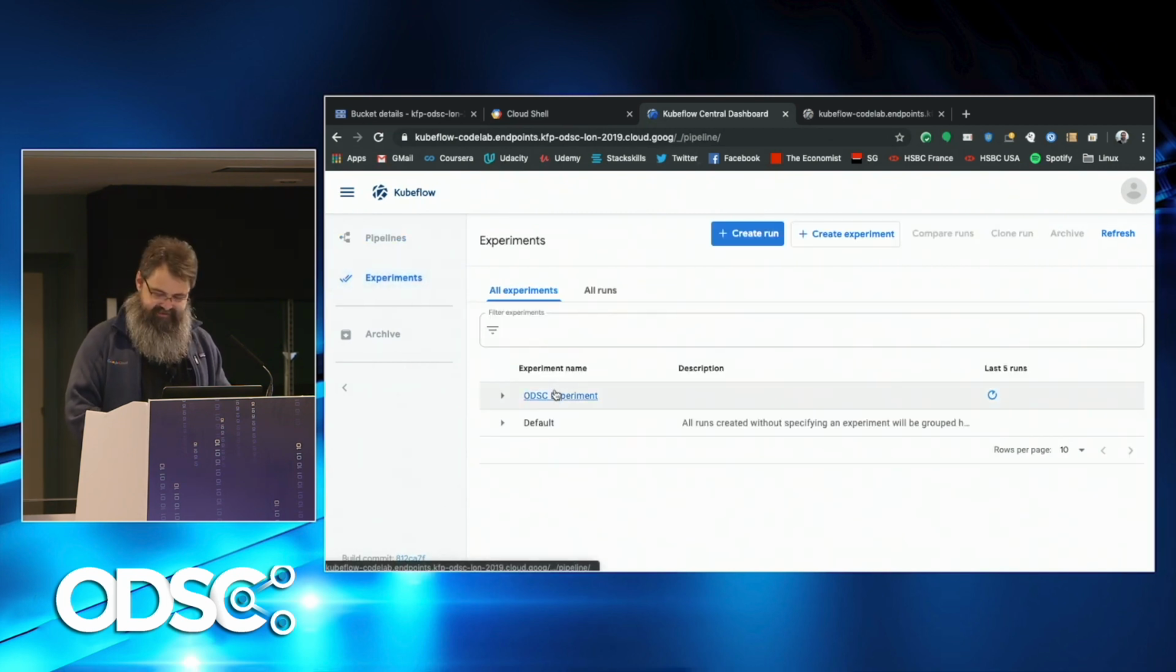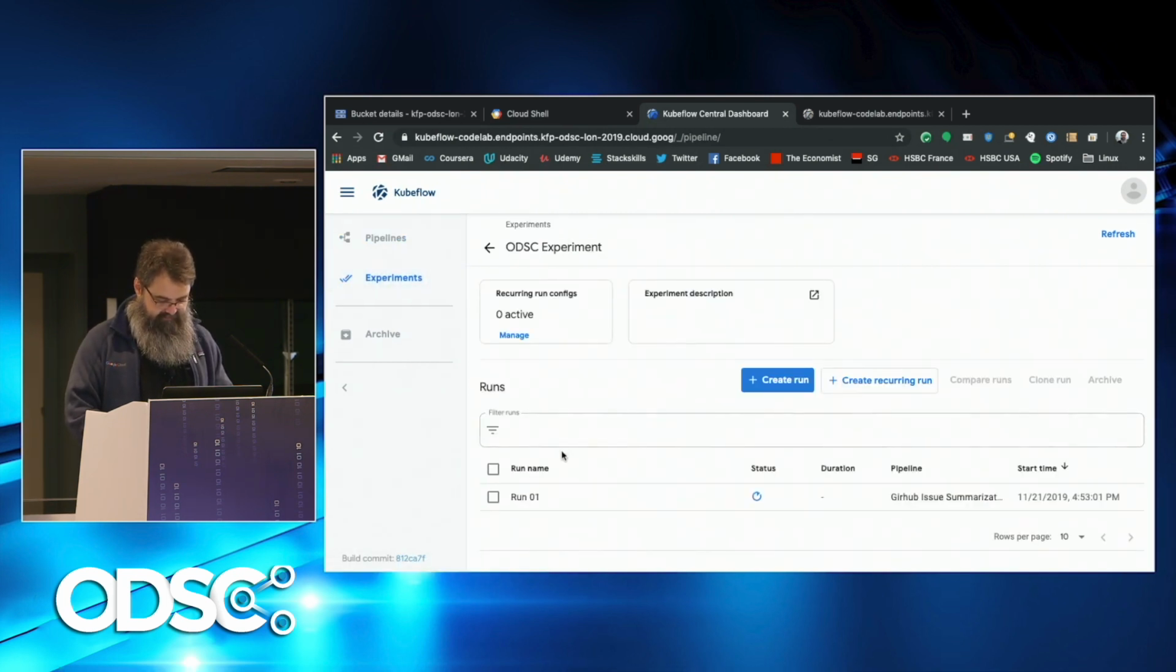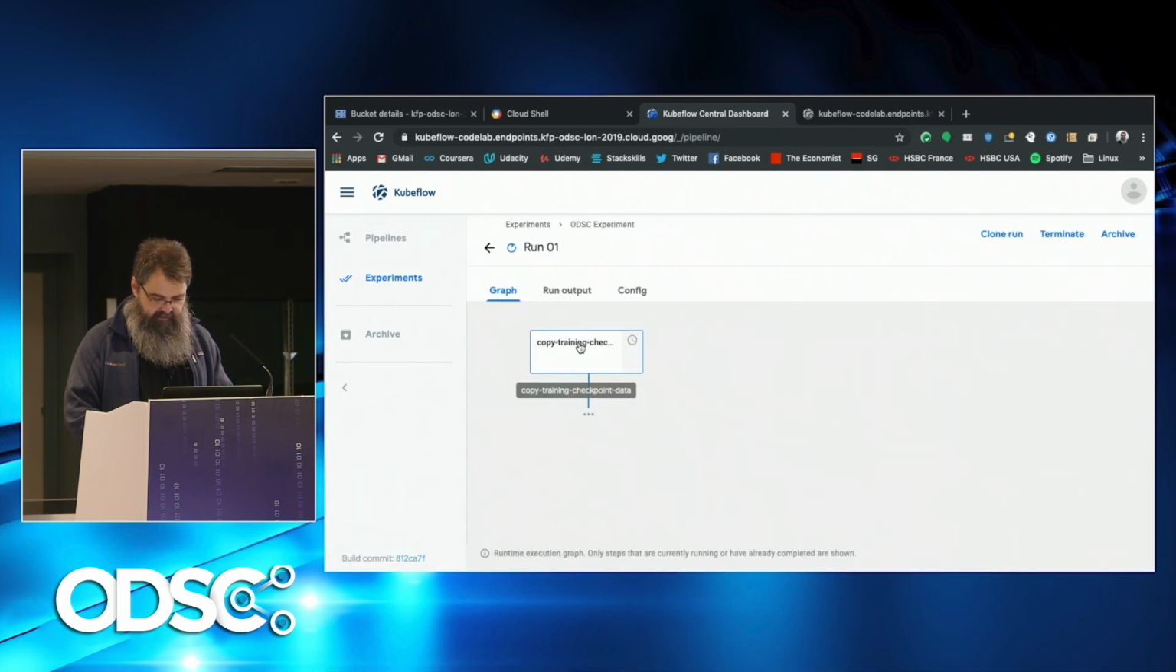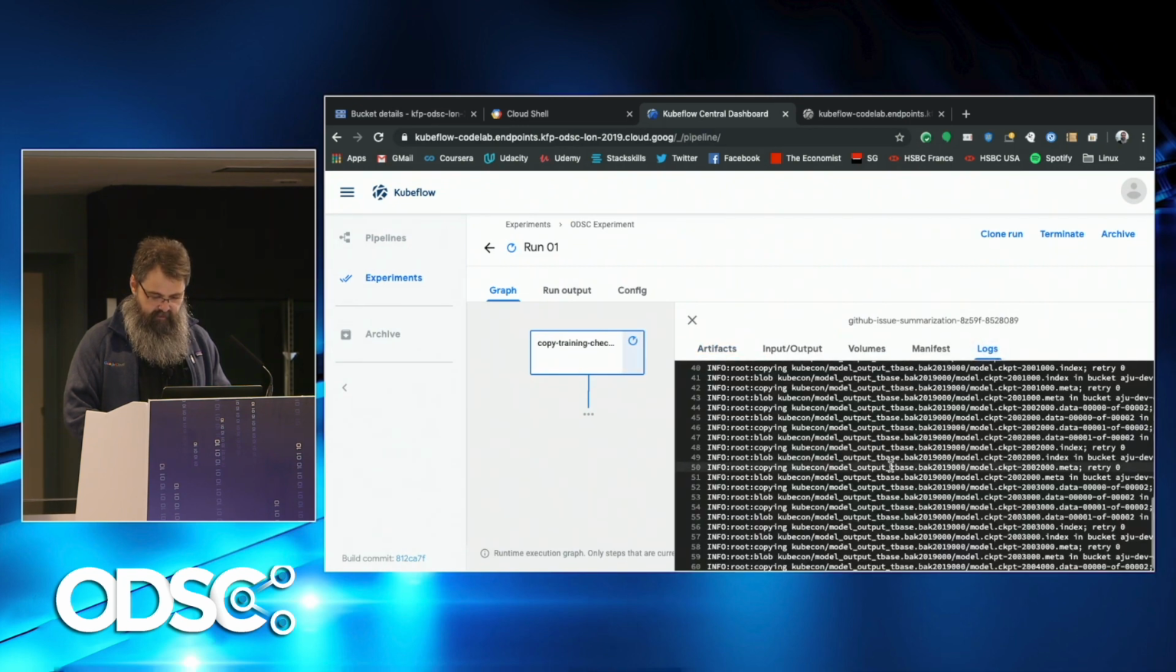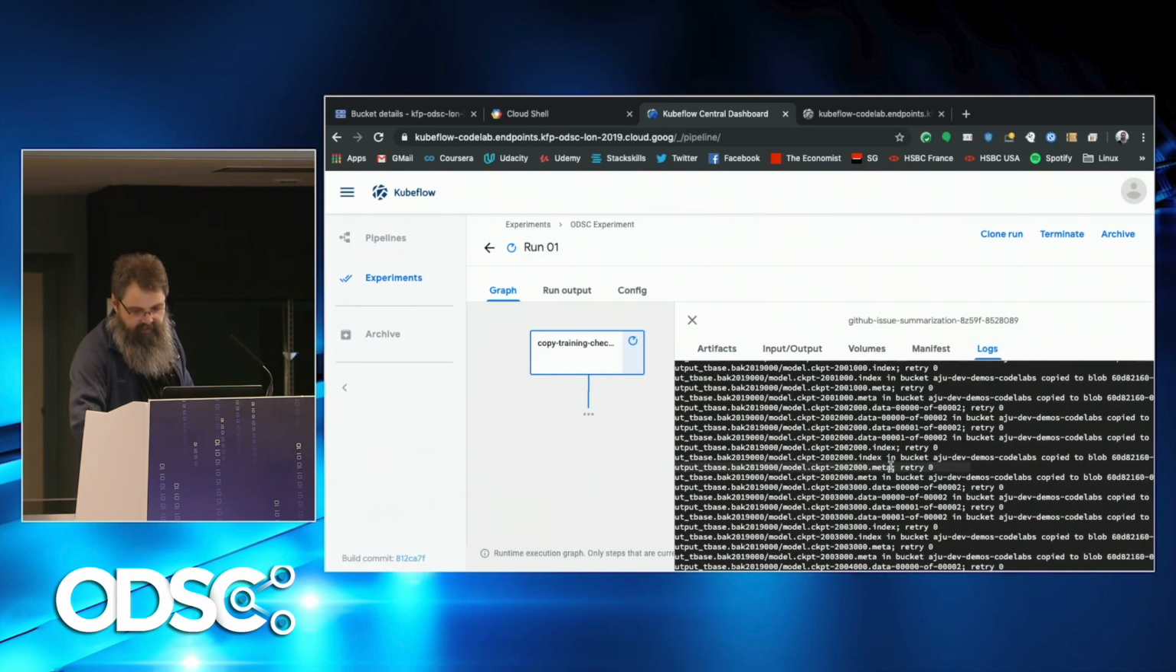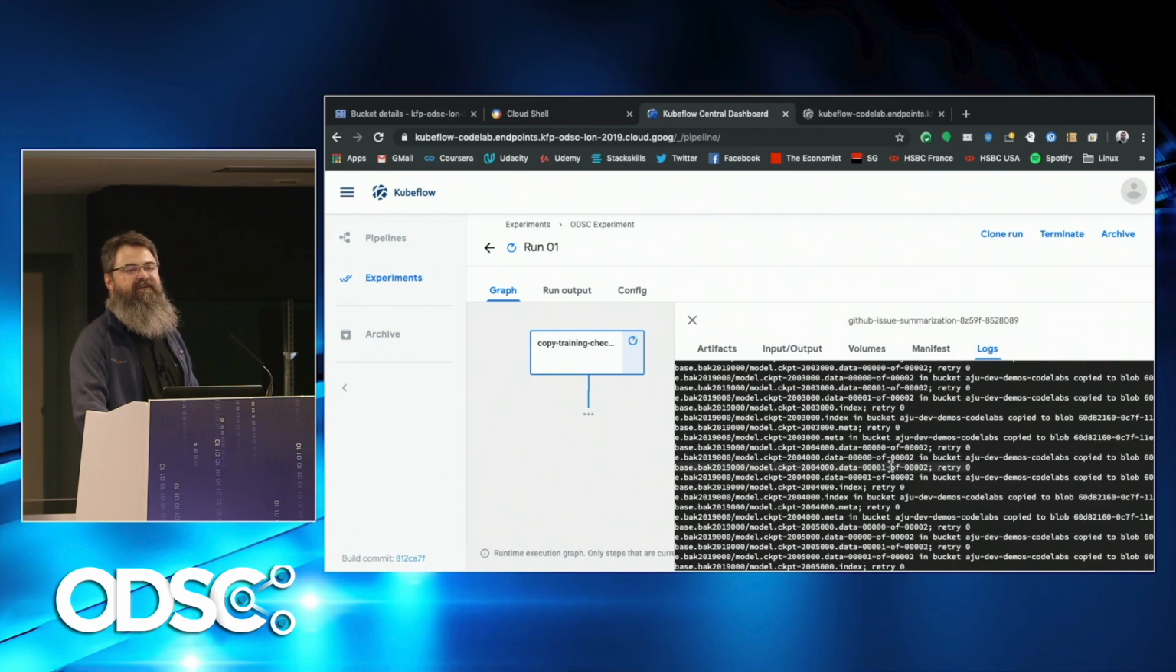I thought I lost internet for a moment there. Okay, so I have one run in progress. Okay, so no, I don't think I can increase these, so you'll have to believe me in the back.